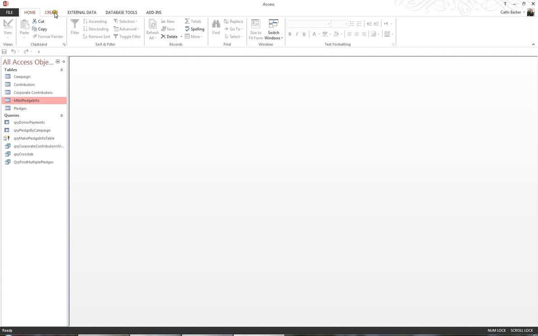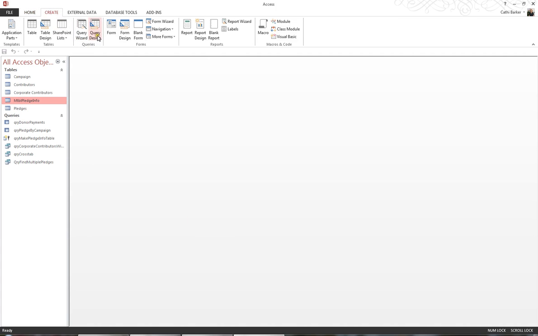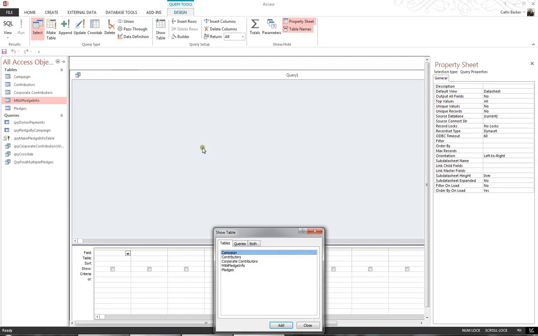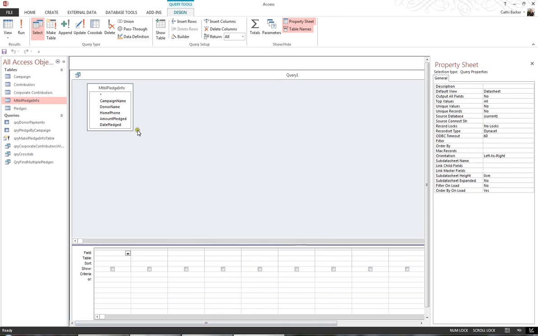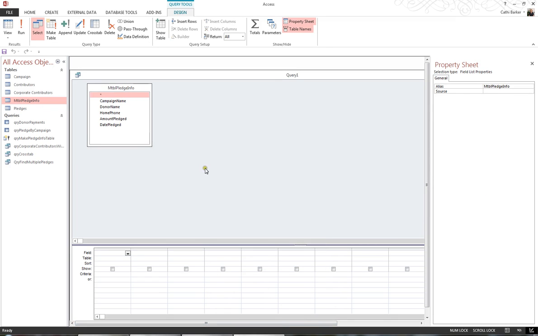If I click the Create tab in the ribbon and I go to the Query section and hit Query Design, I will then add the tables that I want to include. I can either add tables or I can add queries, and I'm going to add the table, Make Table Pledge Info. I'll click Add and I'll click Close. The idea here is that I may wish to add a certain field. For example, I might want to add the field Campaign Name.